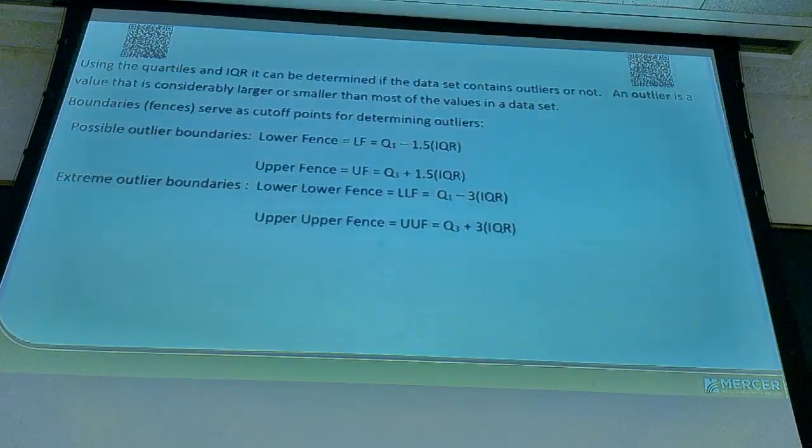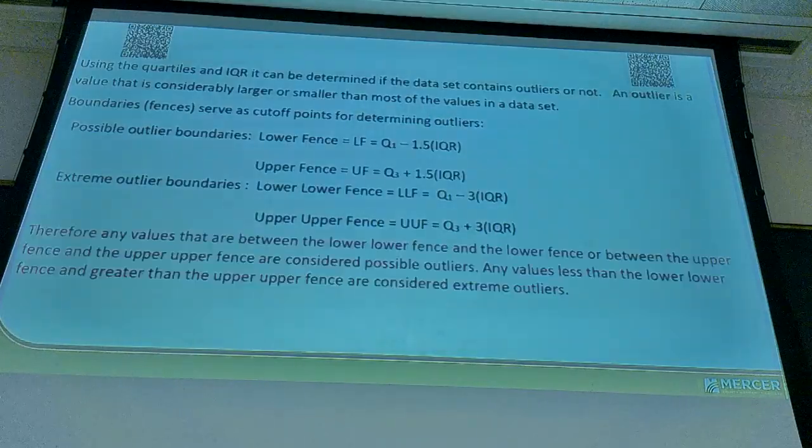The only difference between the two is what you're multiplying the IQR by. And it's now 3 instead of 1.5. Again, anything lower than the lower fence is an outlier, and anything above the upper fence is also an outlier.